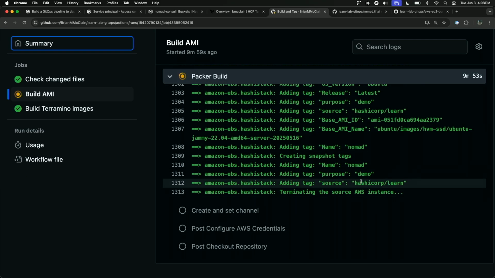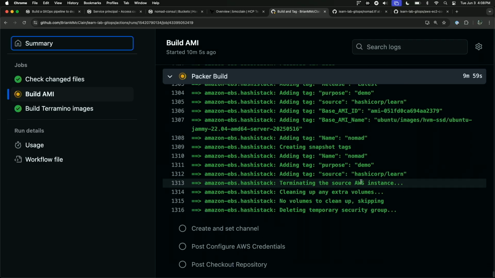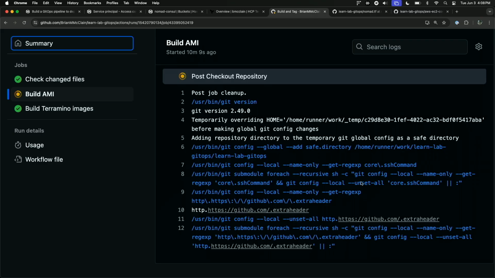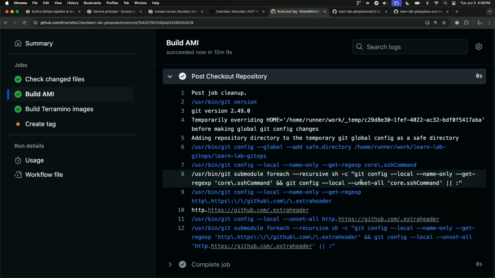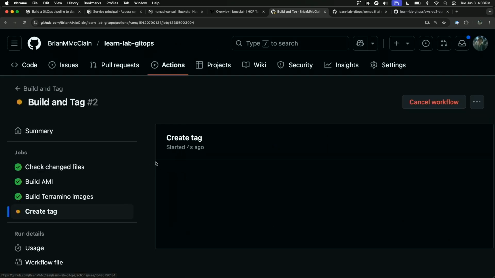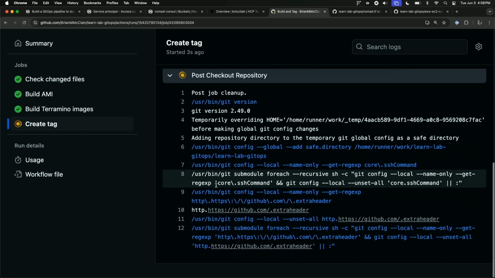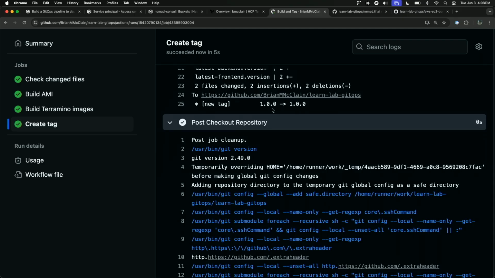All right, we have movement finally. So it's finished creating the AMI. It's shutting down the instance. This should be wrapping up in just a moment. So it's created that channel like we've talked about. And it's kicked off that action to create the tag. So once this starts, we're going to see that it's going to create a tag 1.0.0.